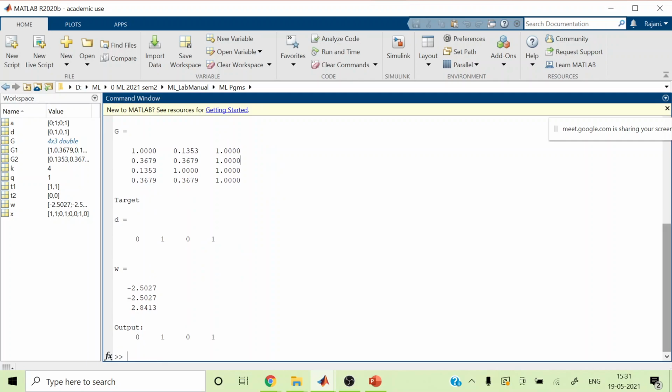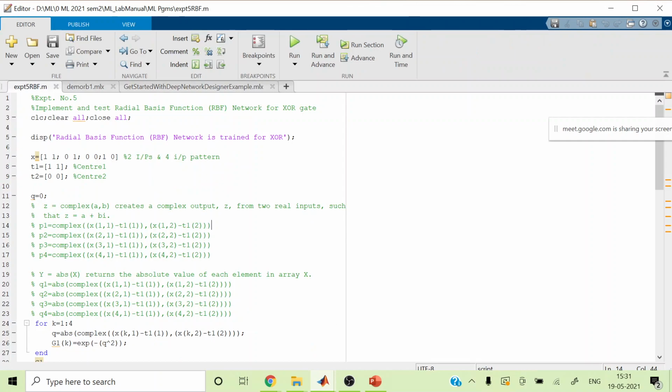So what is the expected output? After weight updation, I am getting the same output. The actual output and the target output are the same. Then we can say that the weight updation is done perfectly fine. Okay, so this is the output which is expected here. Now we will discuss the program in a simple way.